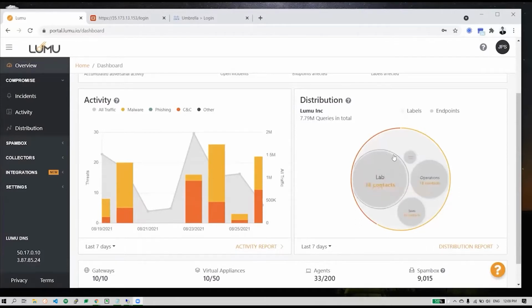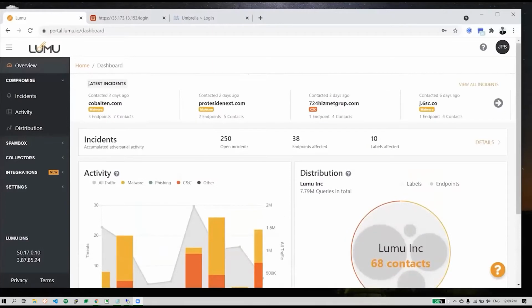And if I click here, I can see how those contacts are distributed. I have contacts from my lab group, my operations, my sales, and so on. So this is also going to be very useful if I just want to take a high-level picture of how the organization is doing. And going back here, we also have information about latest incidents. So right away, the portal is going to give you information about the IOCs, domains, URLs, all that stuff. Very useful when we want to start doing an investigation of a specific IOC.